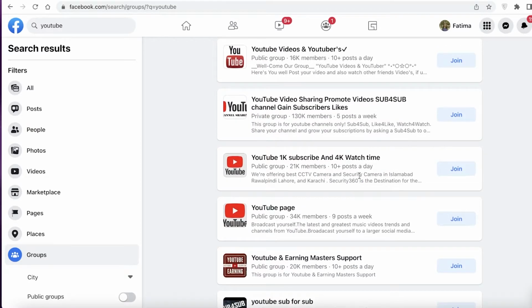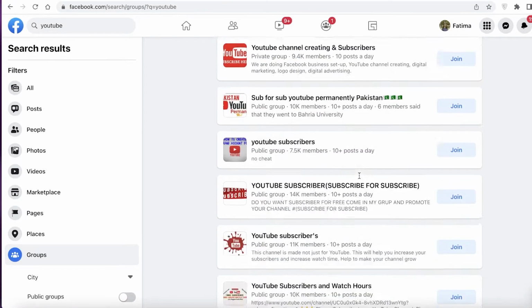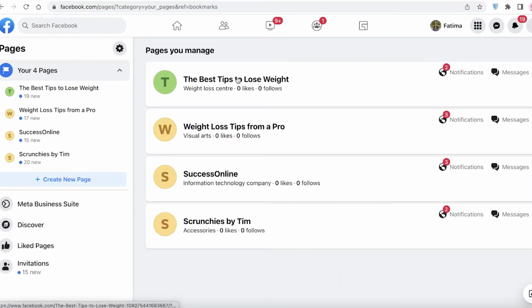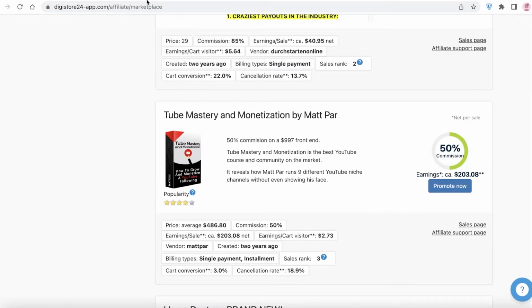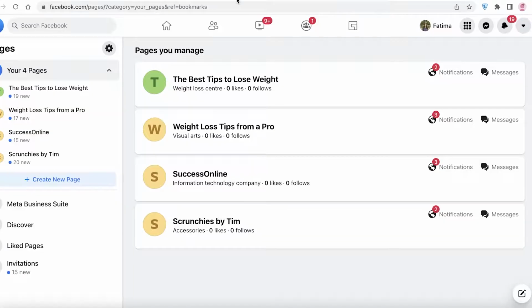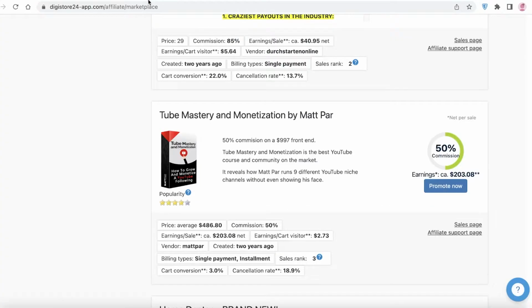And this is not the only method on Facebook. There is another way that you're going to promote on Facebook, and that is by creating a Facebook page. So you can just go on pages, and I have created some generic pages, but you can create a very custom page for each affiliate. So you can just create a YouTube monetization life hacks page, and then you can just promote your affiliate product over there as well.